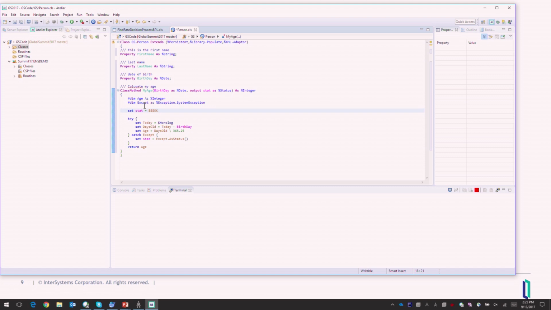So now we have a class, and I'm going to save it. Now this is a configuration you can change. Ordinarily, by default, if I hit save, it's going to save it, send it to the server, compile it. I don't like that. I turn that off. You can do that in preferences.